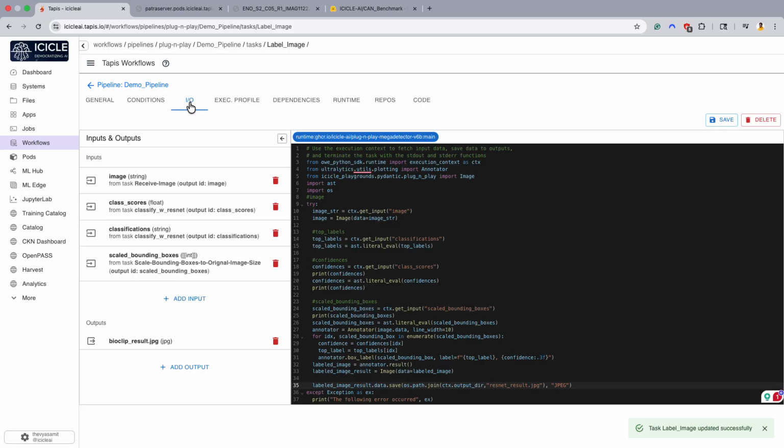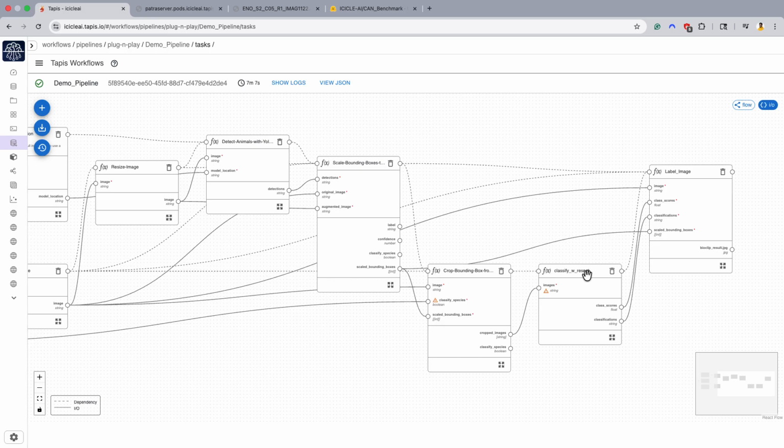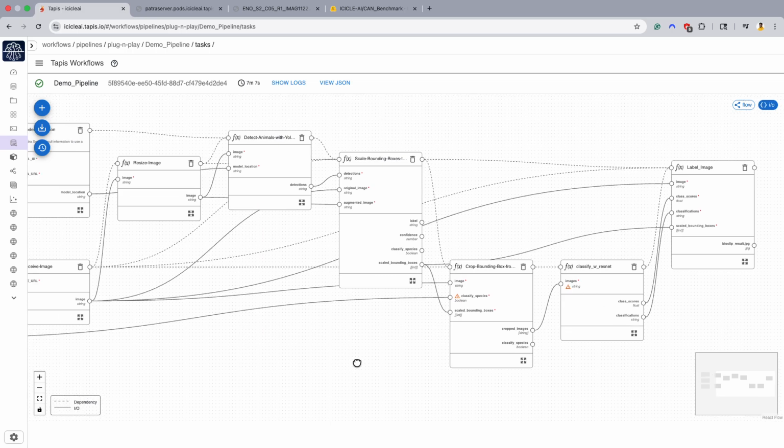We will also add the required input and output, change the name of the output file, and that's it. The pipeline is now ready to be used. As you can see, we have successfully plugged in a new classification task, and now we will rerun the pipeline with the same input and check the results.